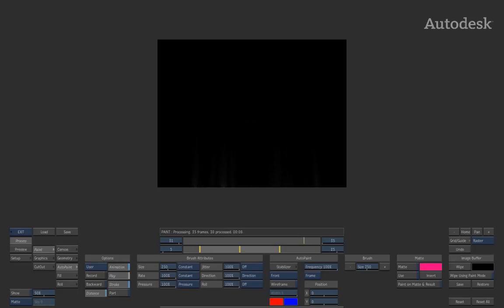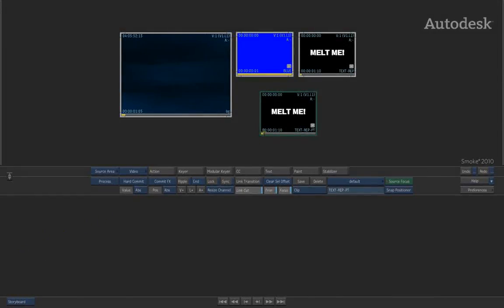Once we're happy with what we've got, we're going to take the result that the paint tool has created and quickly recomp it in action so that I can give you an idea of what the final will look like. So coming back out to the desktop, you can see that the system has now created our file that's got the melt me text on it.